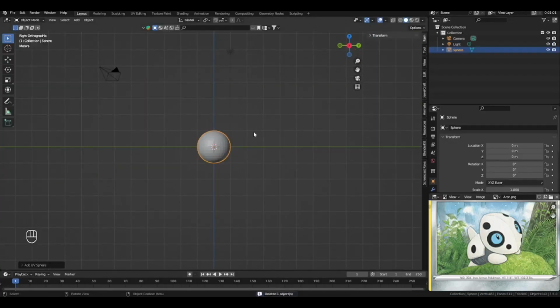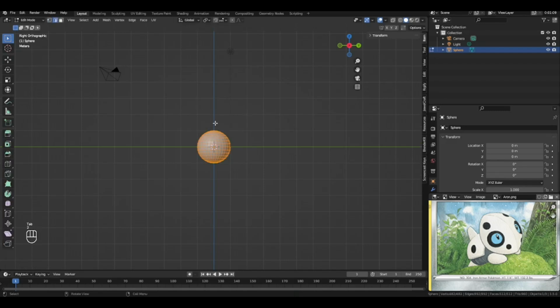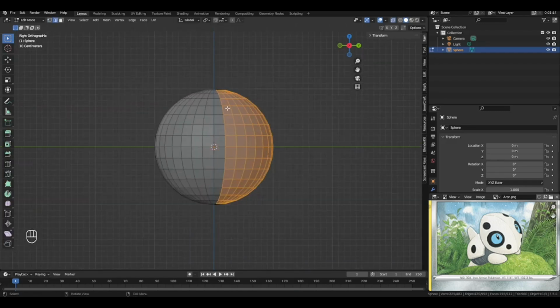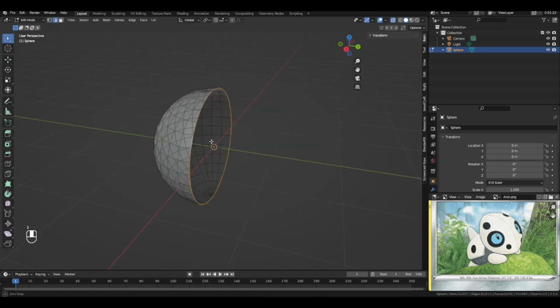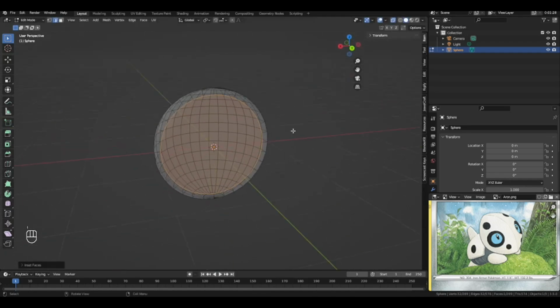Add a sphere, cut the sphere in half, then size the sphere in the X dimension and inset the large space of the hemisphere. Then extrude this face out a little bit.